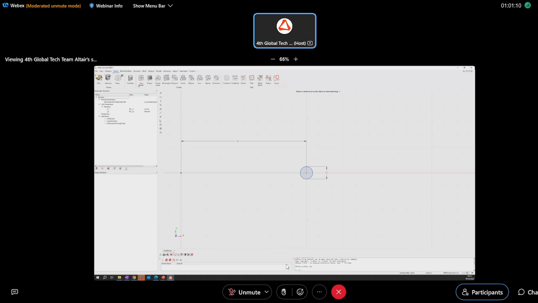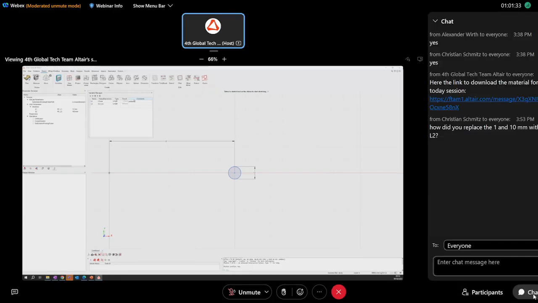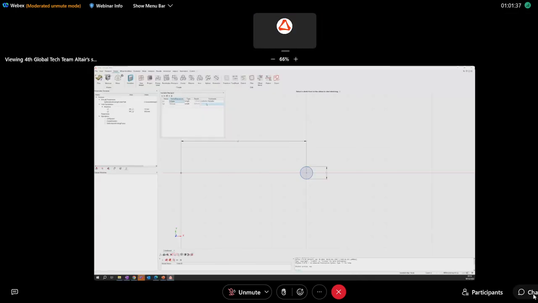Great. Another way to check the variables is the variable manager here. If you click on it, you can see the two parameters, and you can add comments. For example, you can put for L1 conductor diameter, and for L2 coil radius, right?